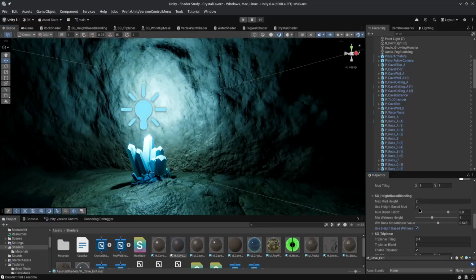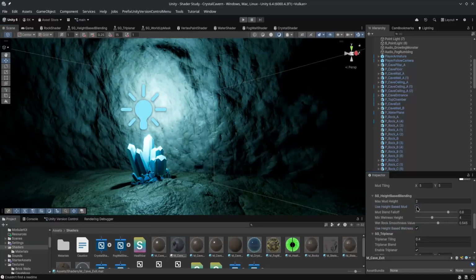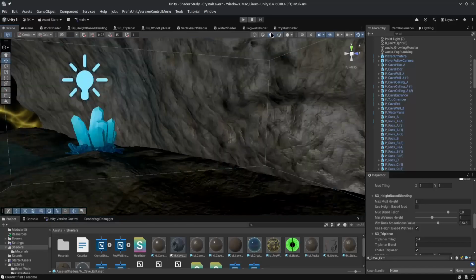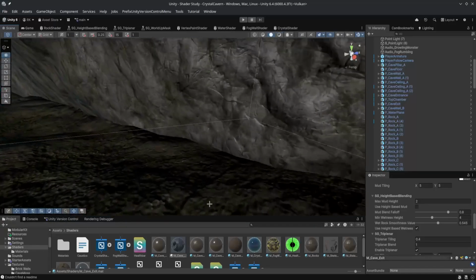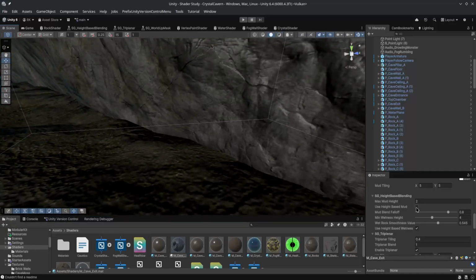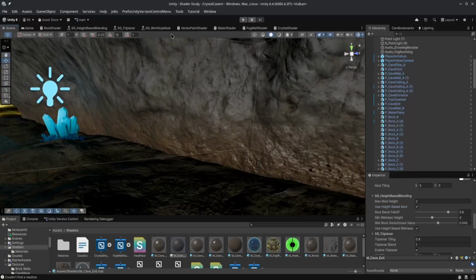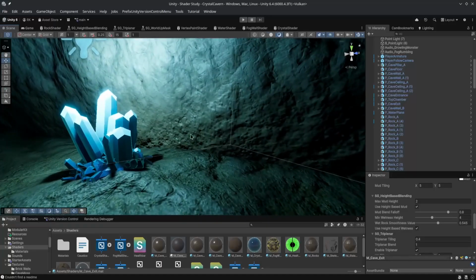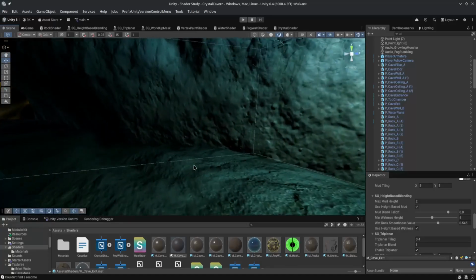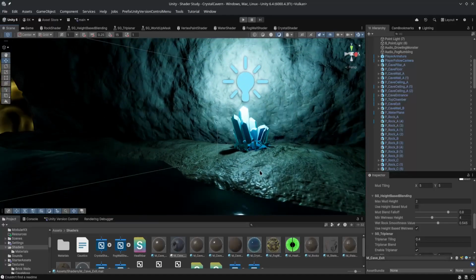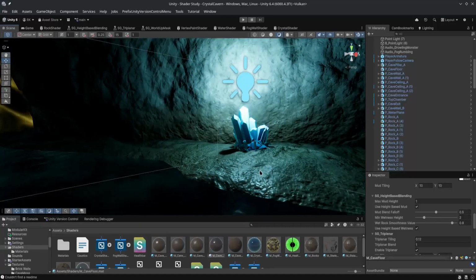Or I could just let it be low. Height-based wetness. I can also use height-based mud. I can uncheck it. Notice how it looks without the mud. It looks like it's not blending properly, but when I click it, there's a lot more blend happening. Now if I press this button and shade it, as you can see, it looks like it's blending a lot better. This is quite useful.